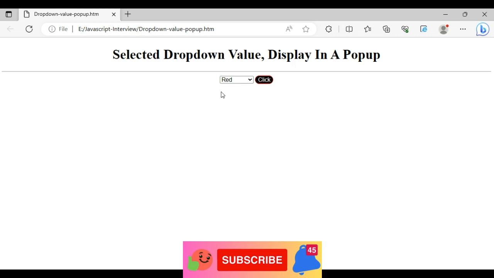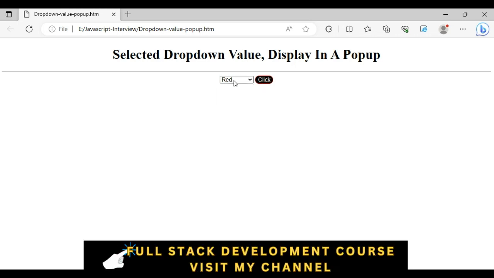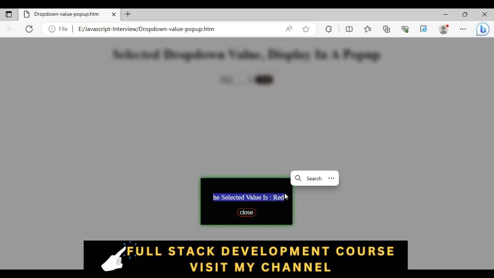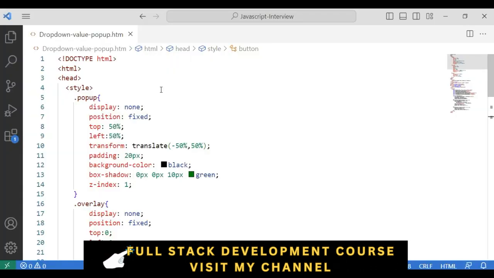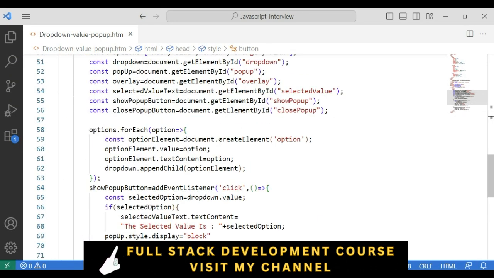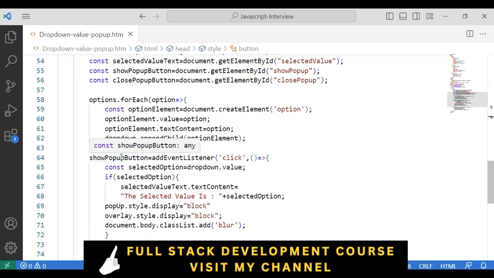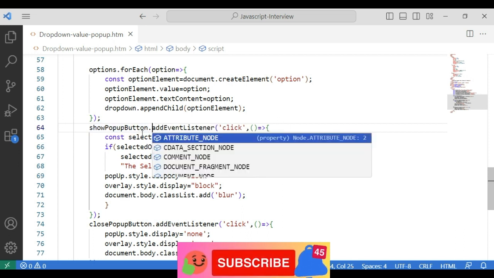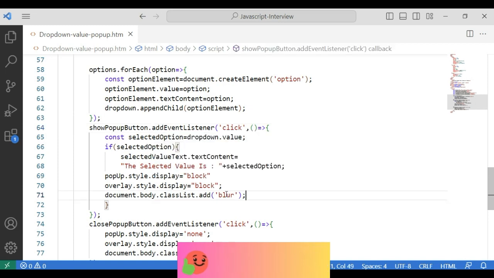Here we got the drop-down value. When I click the button control, but select, here we got the red. Let's close. The button functionality is not working. Let's fix that one. So here, show pop-up dot add event listener. It's not equals to, it's dot add event listener.